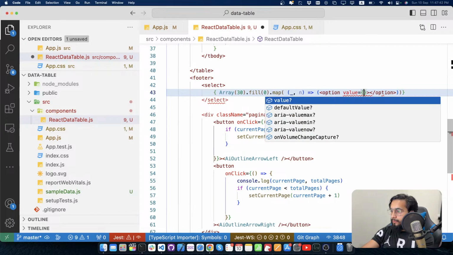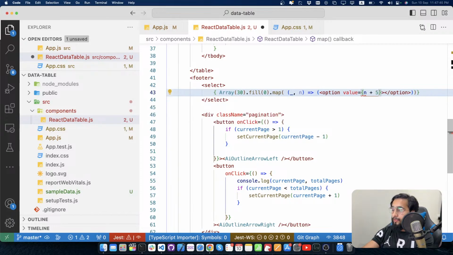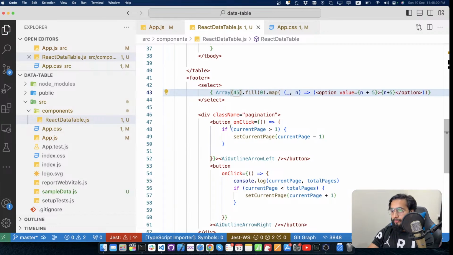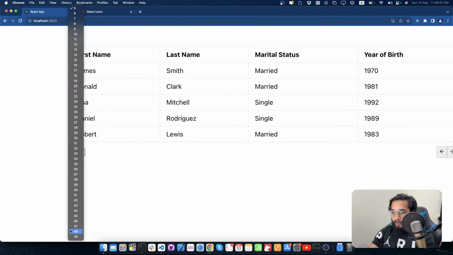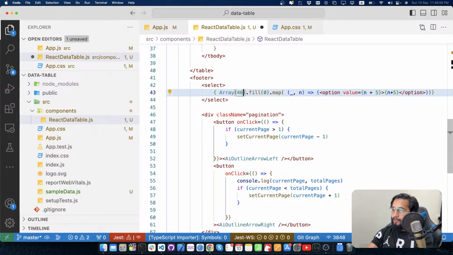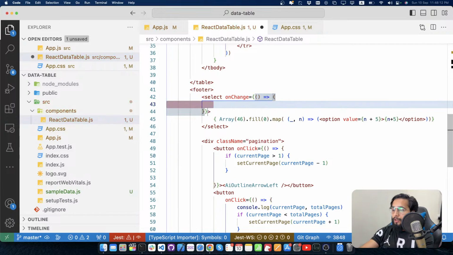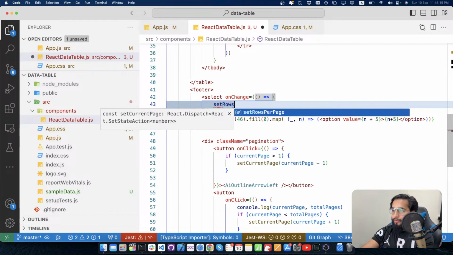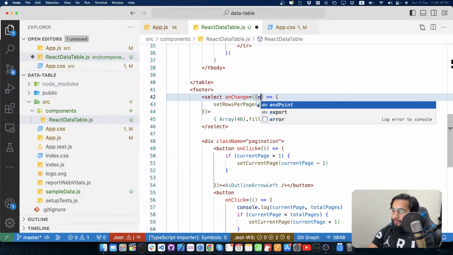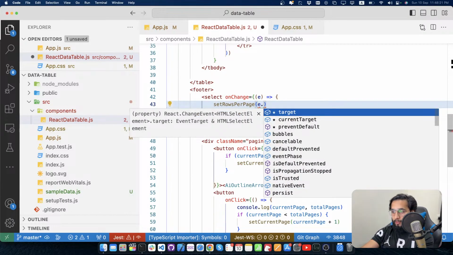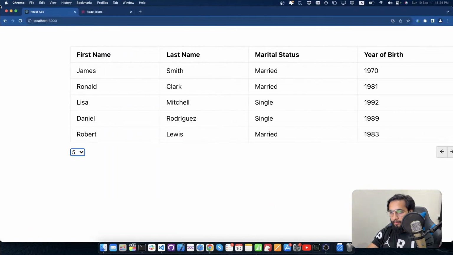And in option, let's give the value n plus 5, so the user can start from 5 and go up to 30 values, which means 35. Let's make it 45, so the user can switch up to 50. There it is, from 5 to 49. Let's make it 46. All right, so on change of this select, we're going to set the rows per page to this selector's value. That's going to be target dot value, right?